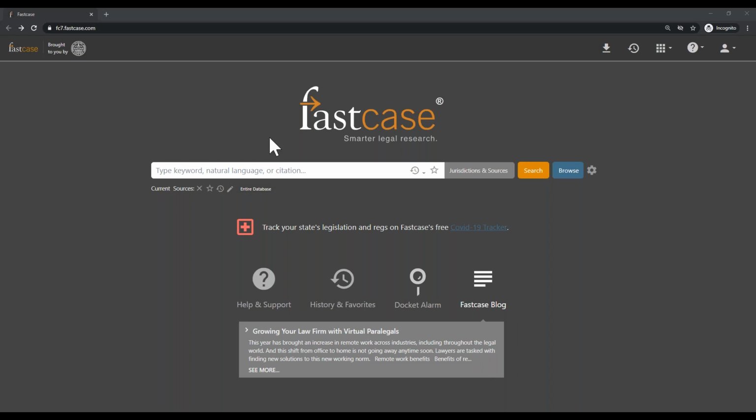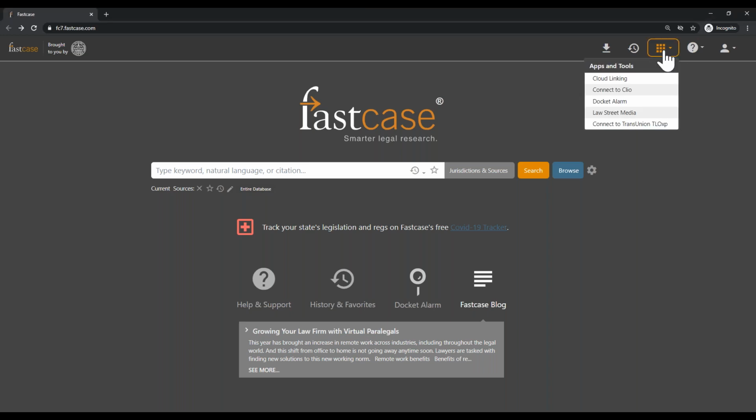So from here, this is the home screen of Fastcase 7. And integrating with Clio is super easy, which I'm very thankful for. At the top right-hand side of the page, you'll see a couple of icons. The center one here, the one that says Apps and Tools, is where you'll see a couple of tools and a couple of partnerships with Fastcase. The second tool down here, Connect to Clio, is how you would integrate your account with Clio.